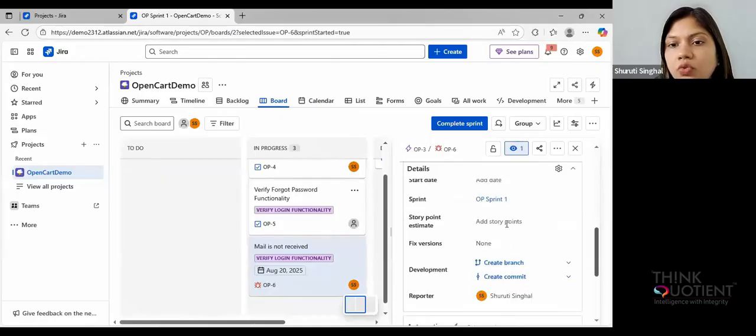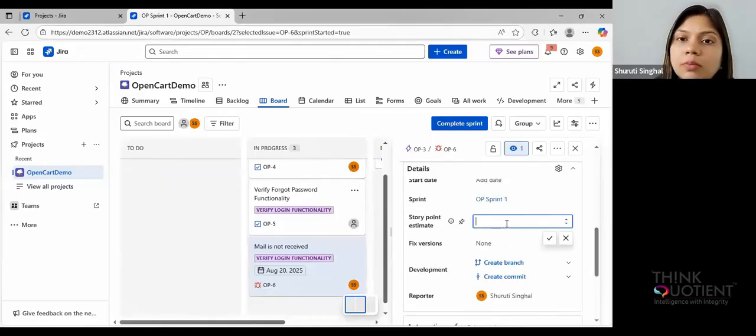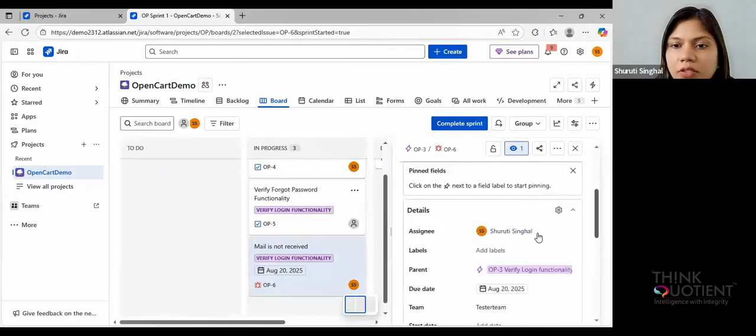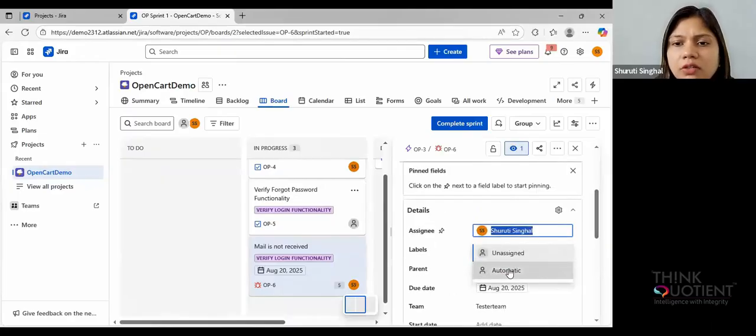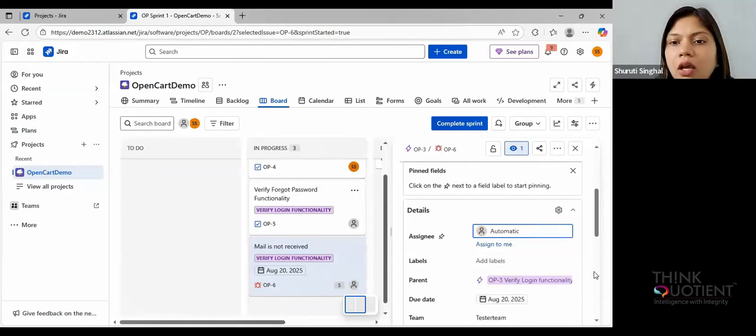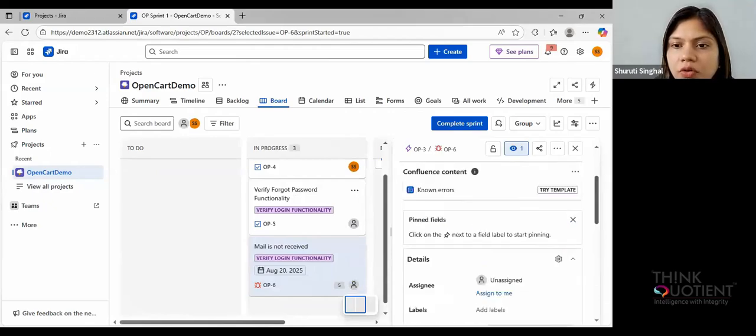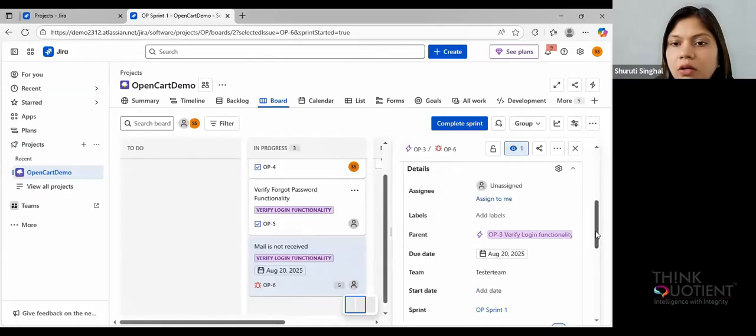See, here you have the story points. So here you can mention how important and how complex it is. So I'm mentioning the story points, let's say, as 5. Okay. And then you can mention the reporter. And here, if you just see, you can have that automatic also, right? And you can have it unassigned also. You can create a branch if you want to. We are not creating any branch right now.